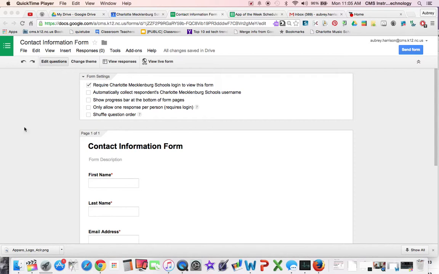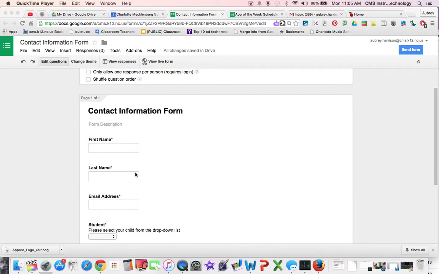I have a form that I developed. It's a contact information form, something that you can use, and we developed it at the beginning of our school year, where you can get contact information from parents. And it's just a very simple tool that I use Google Forms for.